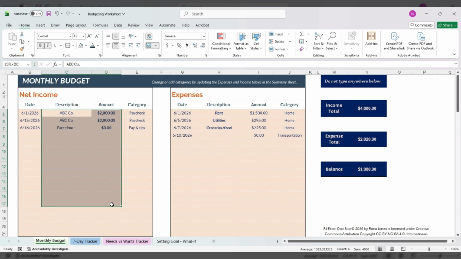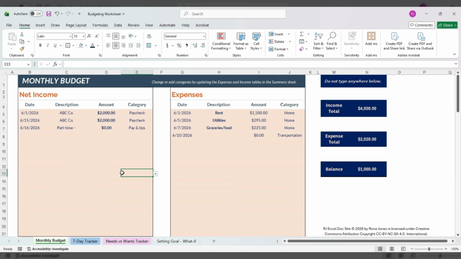When you open the file, it should display the Monthly Budget tab. If it doesn't, click on the Monthly Budget tab at the bottom of the workbook. You'll notice that the worksheet already contains sample numbers. These are placeholders designed to show you where information belongs. Simply replace them with your own data.